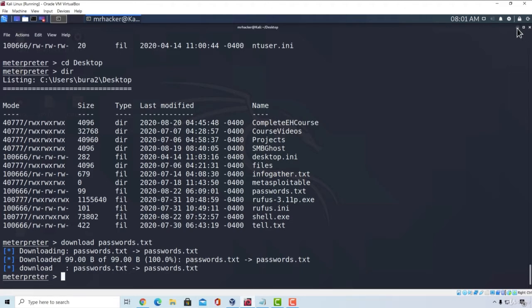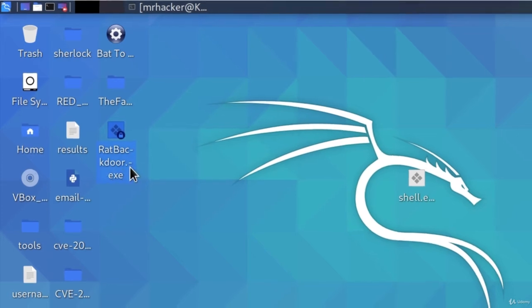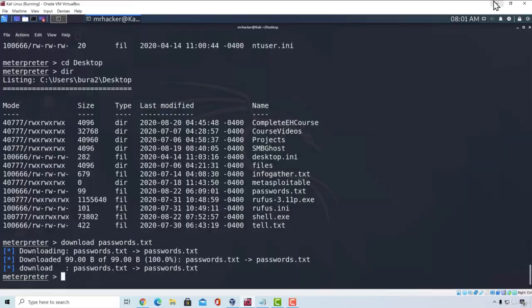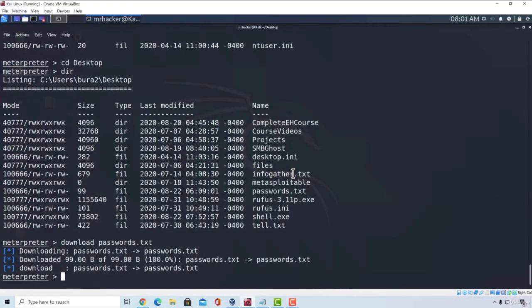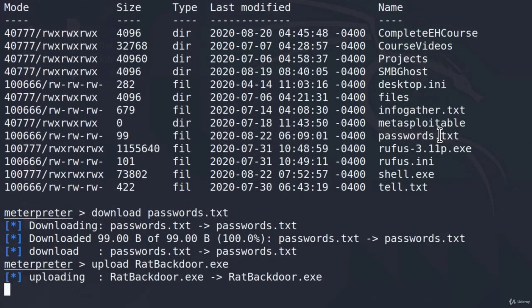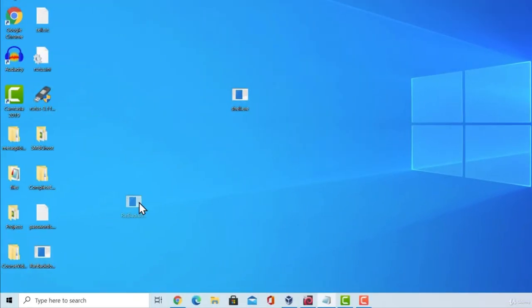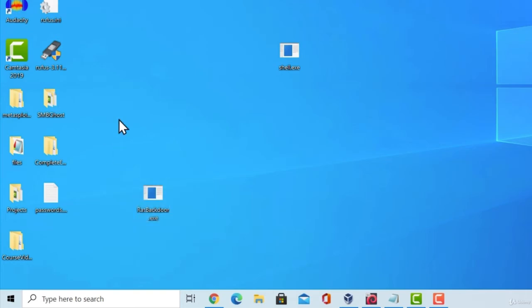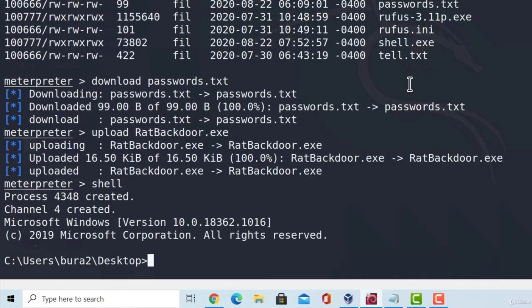And you can also upload files if you want to. For example, let's say we want to upload this ratbackdoor.txt from one of the previous videos to the target machine. We can see right now we don't have it on the desktop on the target machine, but if I type upload and then ratbackdoor.txt, press enter, go back to the desktop just to check, and here is our file. We successfully uploaded another executable to the target system. Then we could use something like a shell to execute that file.